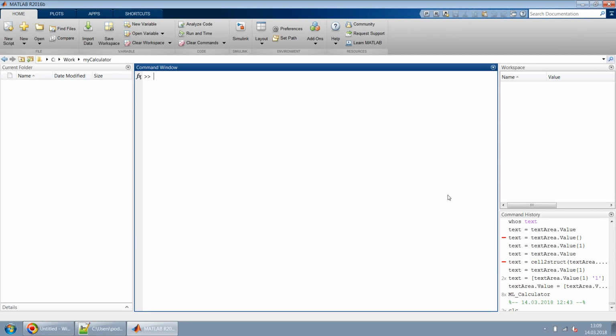Hello everybody. In this video I will show you how to create a simple calculator using the App Designer. App Designer is the more advanced tool provided by MATLAB, which is a successor to what was previously called Guide. In this video I will just use the command line to create a calculator. I won't use the graphical interface tool of App Designer to create this calculator. Please watch my other videos to see how to use the graphical tool provided by MATLAB for App Designer.